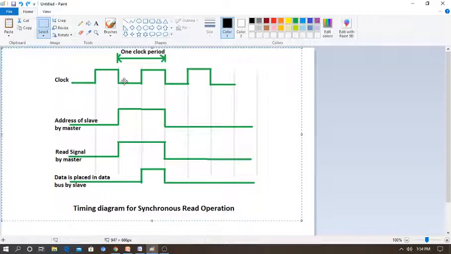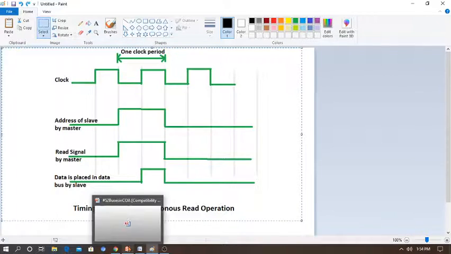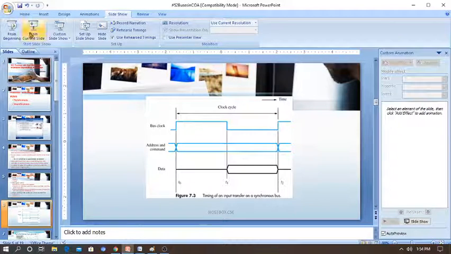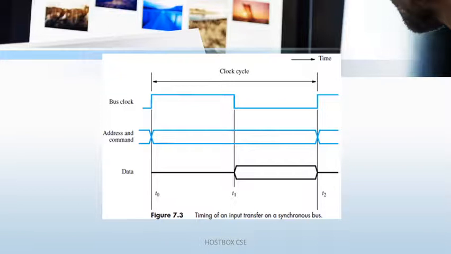Then only you can easily catch the operation of the synchronous bus, how it will be helpful. So let's see the diagram here. This is the diagram of the timing of an input transfer on a synchronous bus.